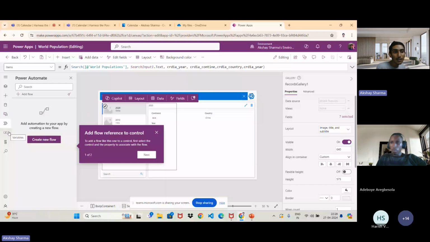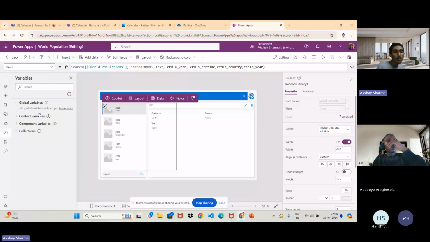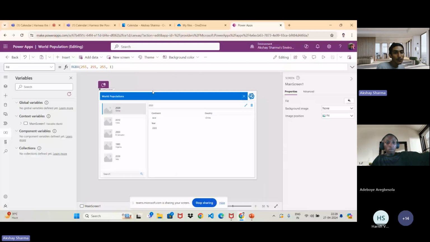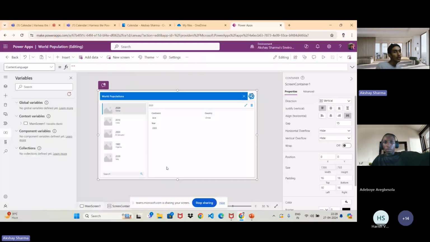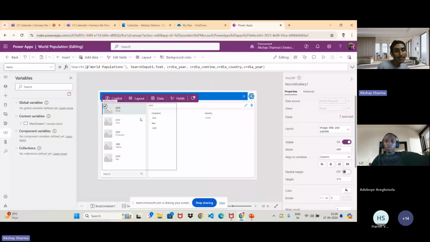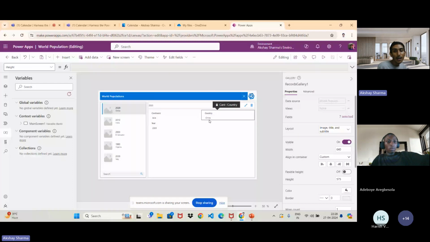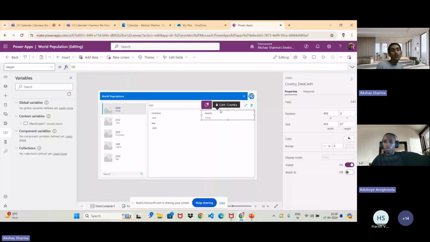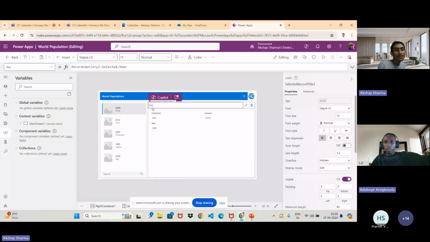So next we have variables, where there's global, context, component, and collections. Oh yeah. So over here each and every one of these things is based on the components. It's actually made from several components, like there are containers, there are cards. If you already have a basic knowledge of web development, it is definitely going to help you. Then we have advanced tools, which we will not go into right now.